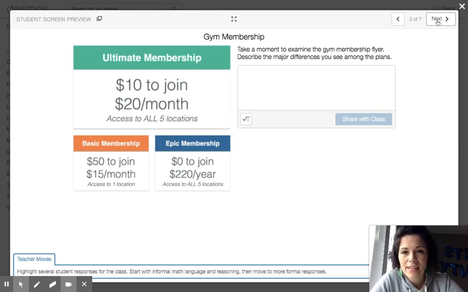Hi guys, so for today's activity, you're going to be comparing some gym memberships. So you see here in your Desmos activity, there are three of them, the Ultimate membership, the Basic membership, and the Epic membership. So you're going to be comparing these three to see maybe what the positives are of each of them and maybe where the drawbacks are.